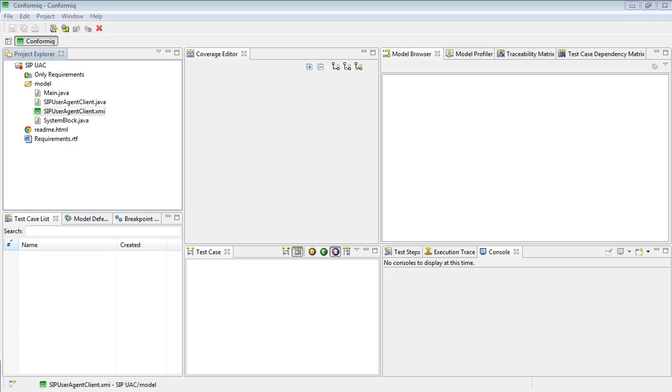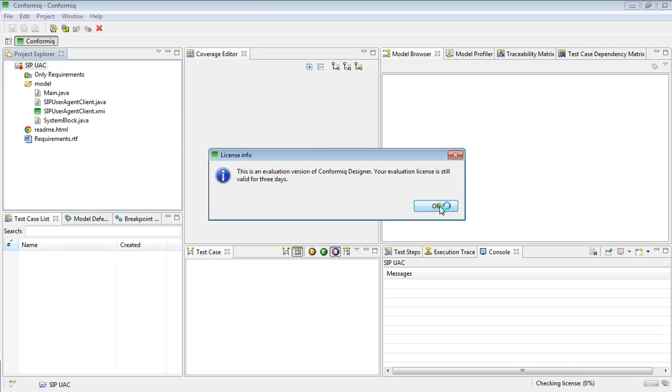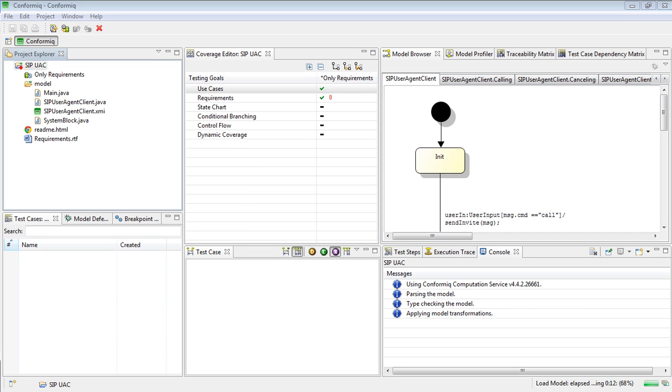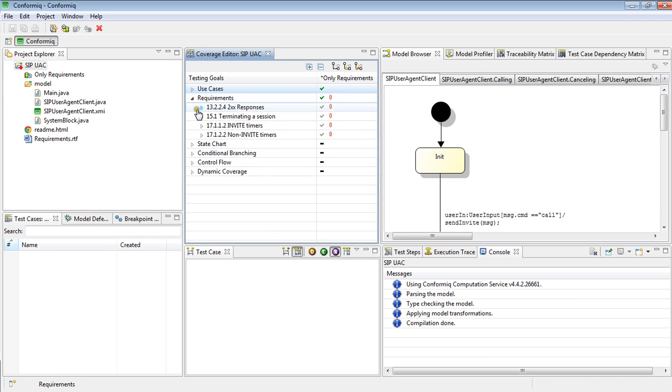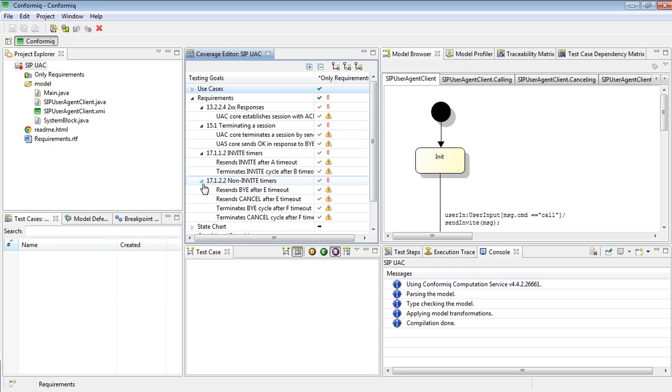Now let's go back to our Conformiq Designer project. Let's look at the coverage editor. It is the main view for controlling test case generation. Now it's empty. Let's try to load our model. Every time when Conformiq loads a model, it extracts the list of requirements from your model and shows them in the coverage editor. The coverage editor now shows the list of requirements extracted from the model.